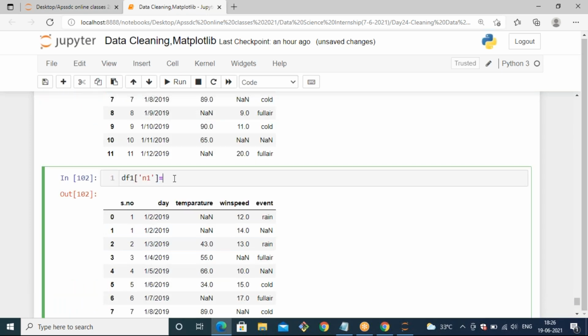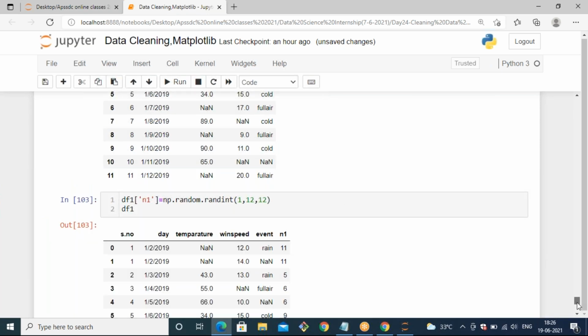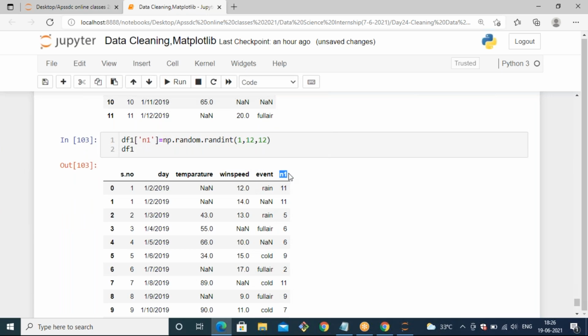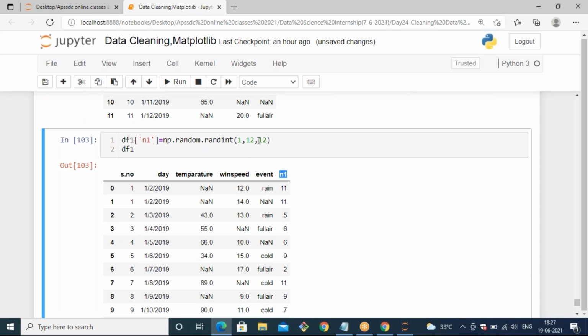So for generating the 12 values, what are the possibilities that we have? np.random.randint of 1 to 12. I need to generate 12 random values. Now let's see df1. Now you can see the new column n1 is added at the end, with some random values. And at any point of time, if you want to remove the new column, you can remove it.